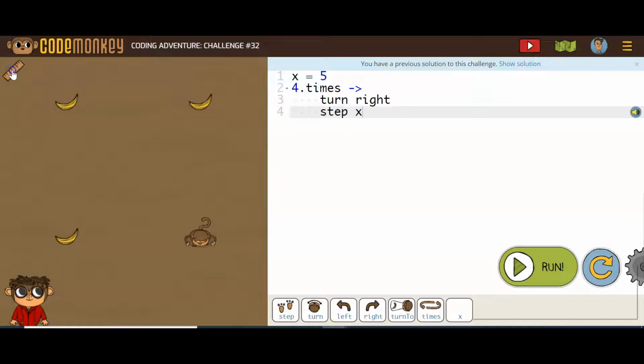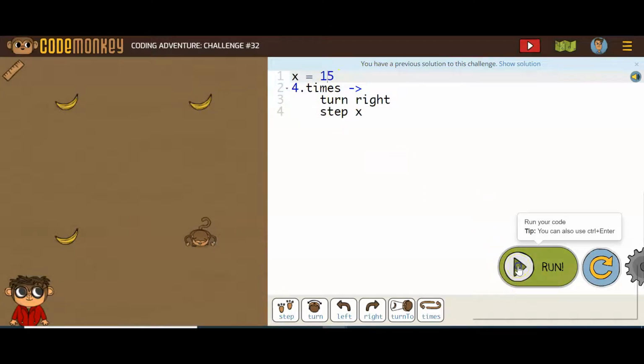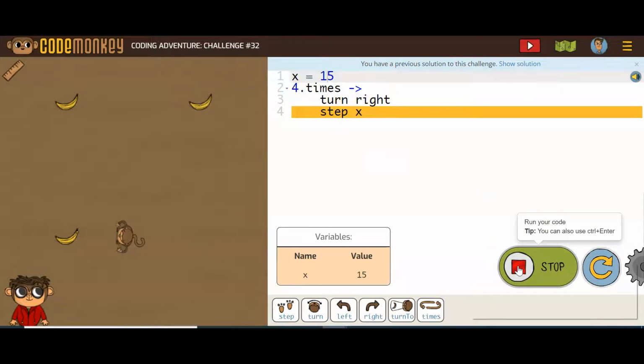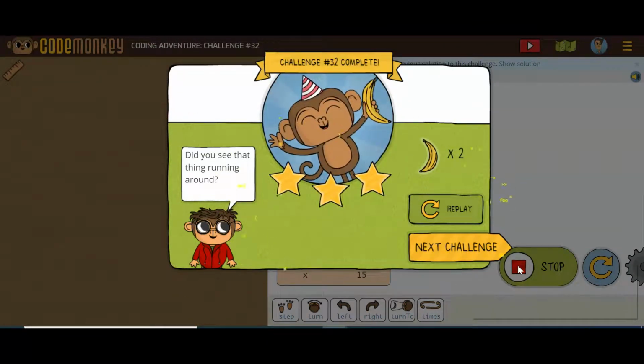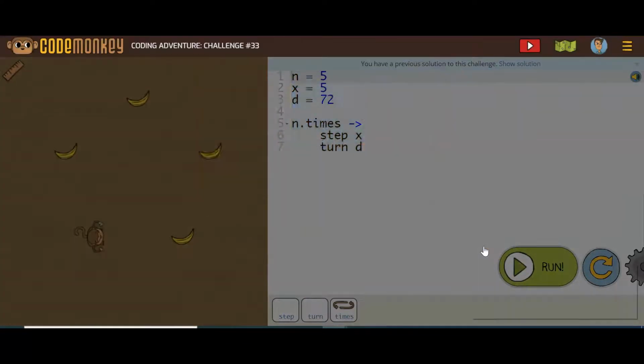If I use the ruler they've given us and measure this out, we're looking at more like 15 steps. So I'm going to change x to equal 15, and let's see if this will run. The variable name again is x. It is getting a value of 15, and you can see that we'll achieve it. We could even change that to 3 if we like, but obviously not necessary. So that is challenge 32.